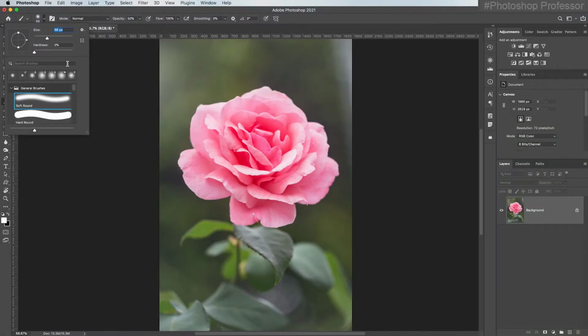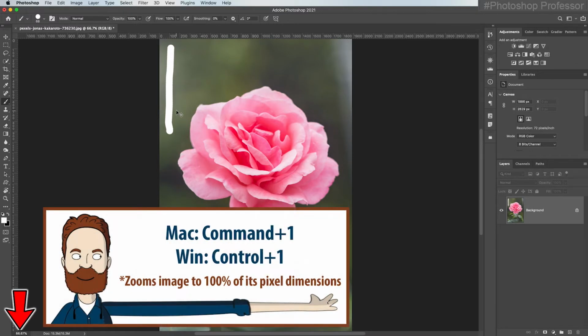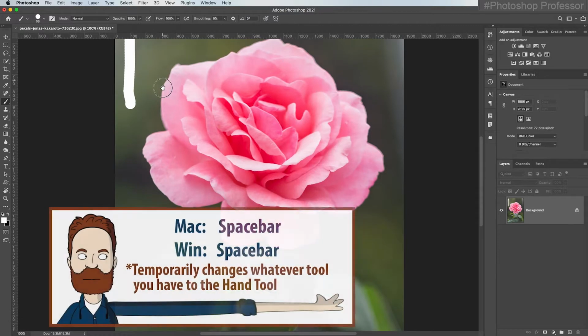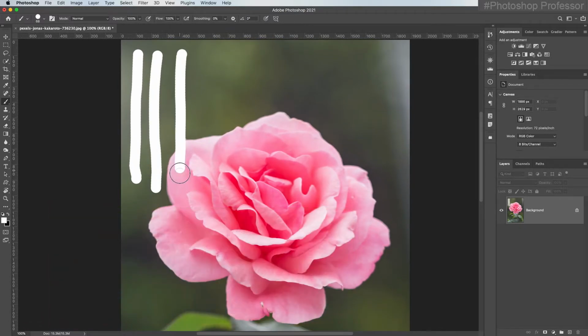So if I come over here with a hardness of 100% and an opacity of 100%, which you can also adjust here, notice the character of the line that I just made. It's very hard edged. Let me go into 100% by hitting Command or Control 1. I'll hold the space bar just to move it down a little bit. So with each stroke, it's very hard and crisp, right?